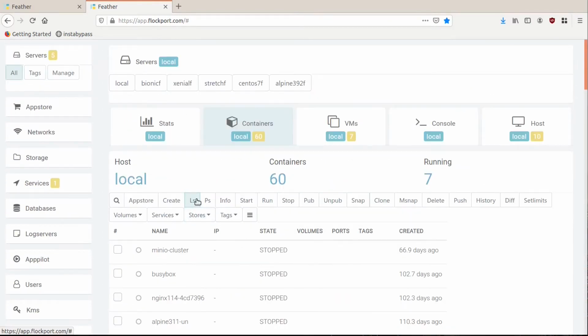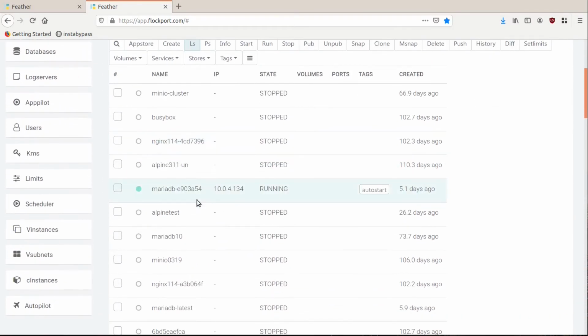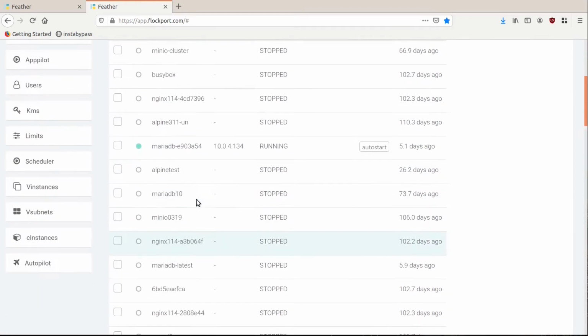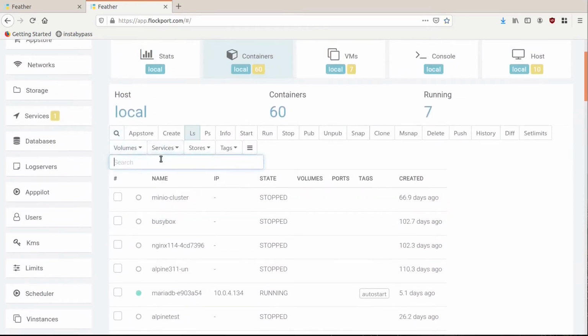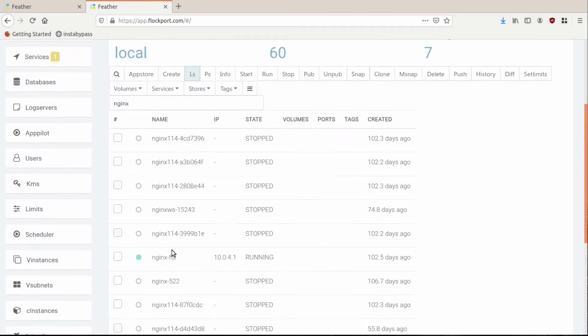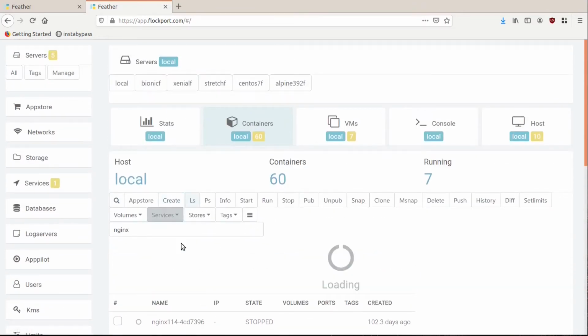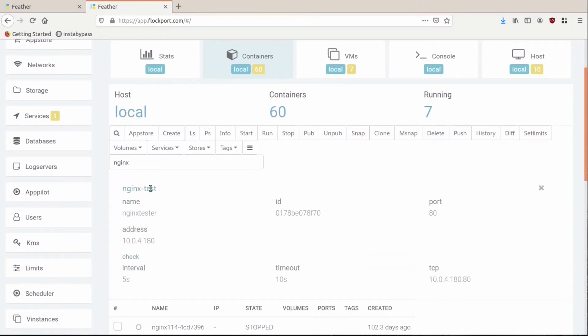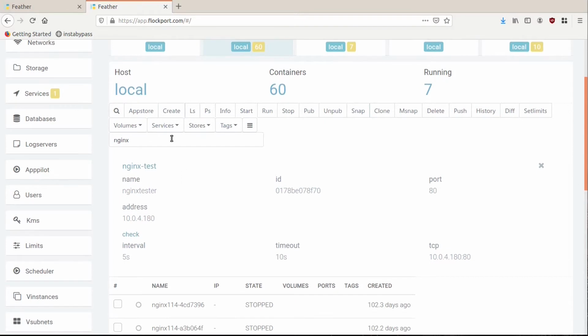You can add services to containers, and on startup they will register the service to the endpoint if available and deregister the service on shutdown. You can select a container and click on list services to see any services associated with it. We can see the Nginx test container has an Nginx tester service associated with it on port 80.